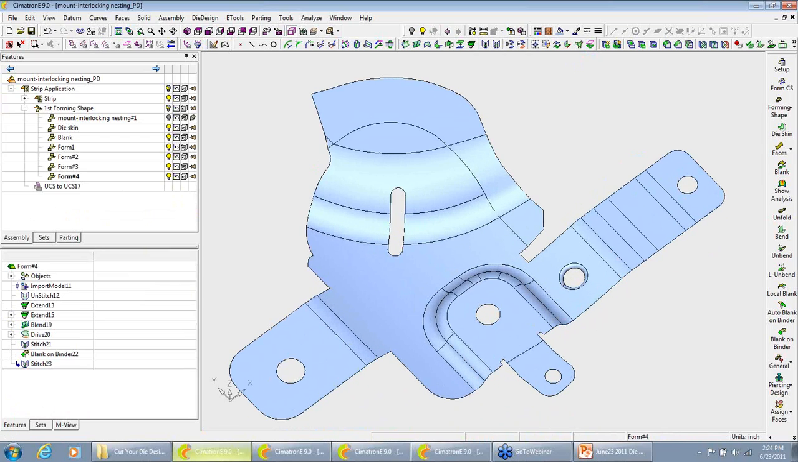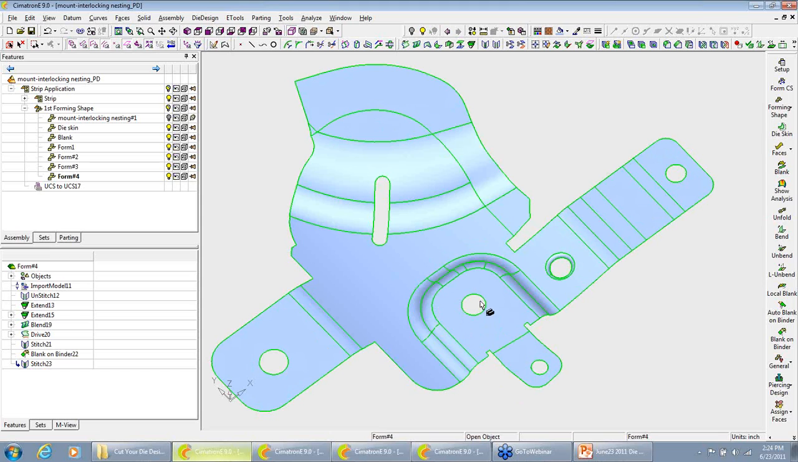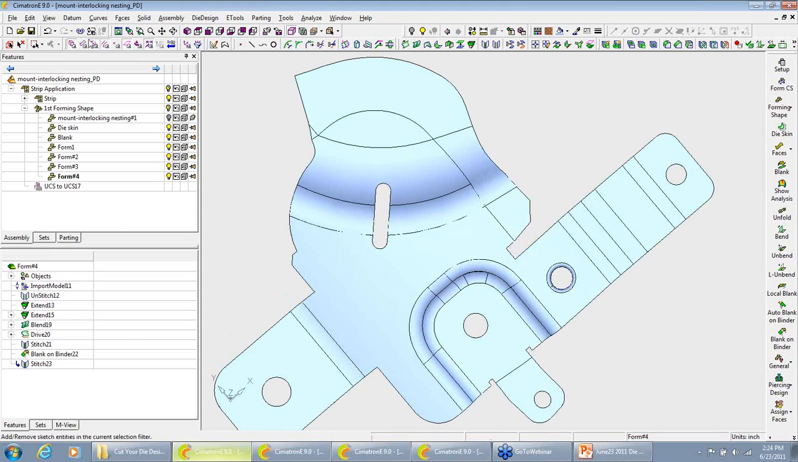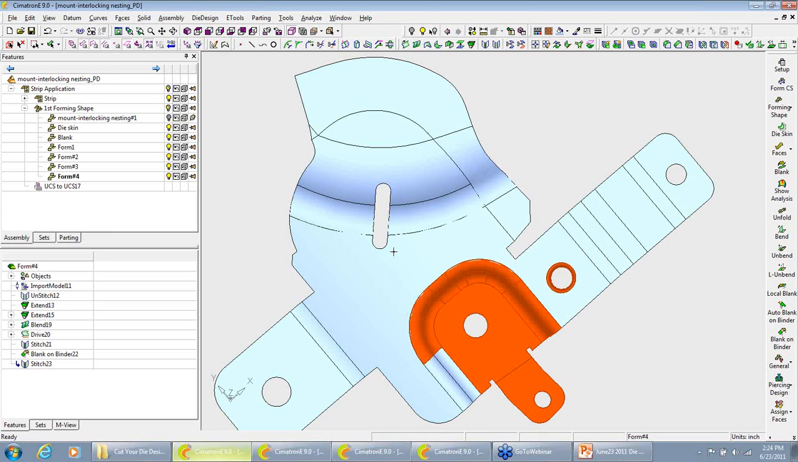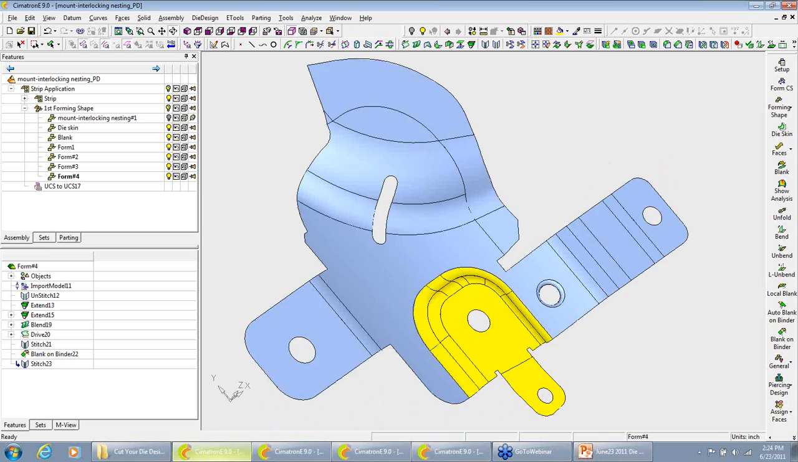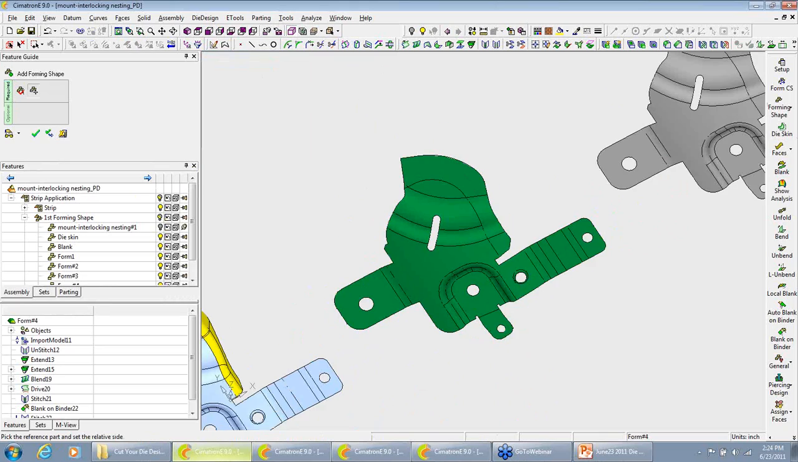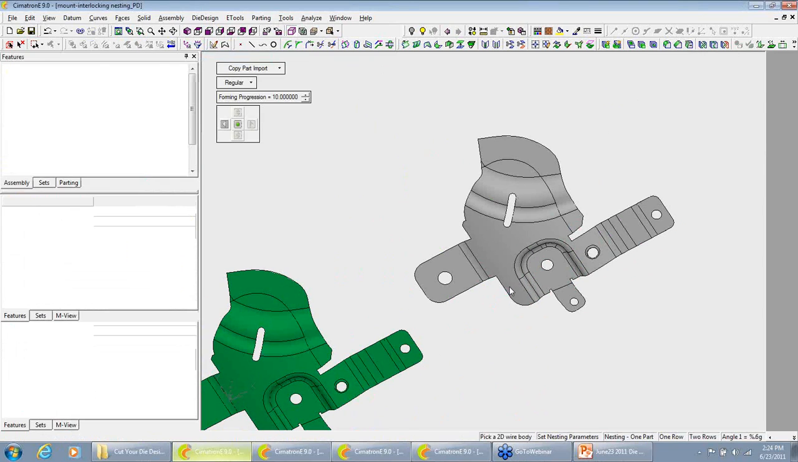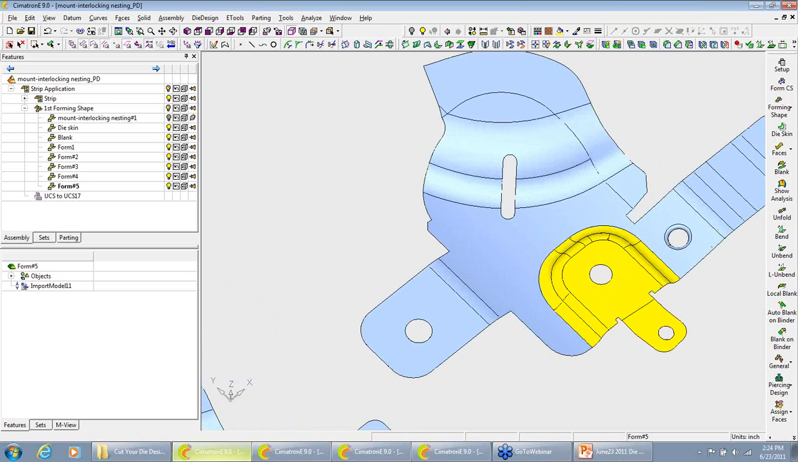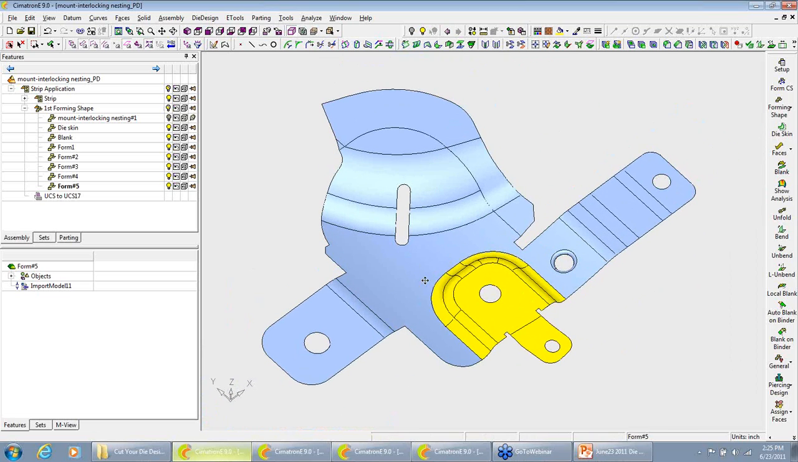So the next area we're going to look at now is going to be the center of the part here and the bump. So we'll simply, again, grab this area. And that's our next area that we're working on. So again, defined as yellow. And this we can use a similar option, but one that we call auto blank on binder.